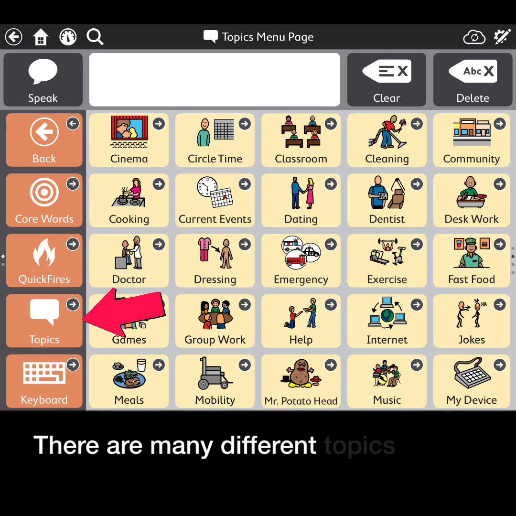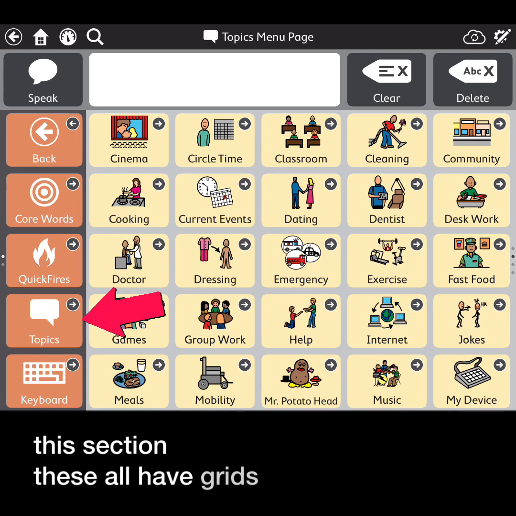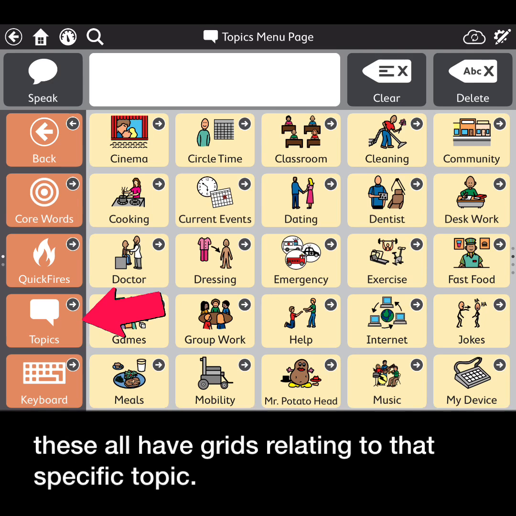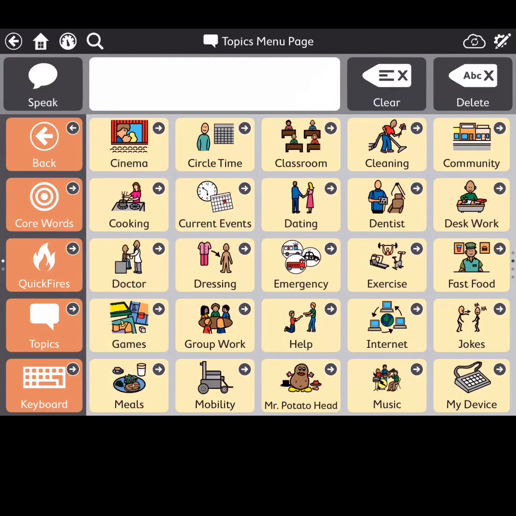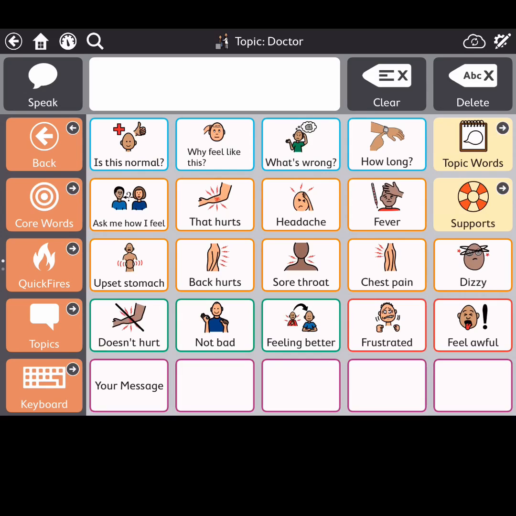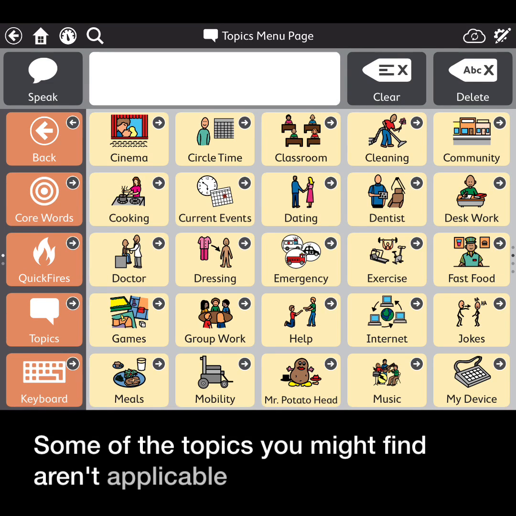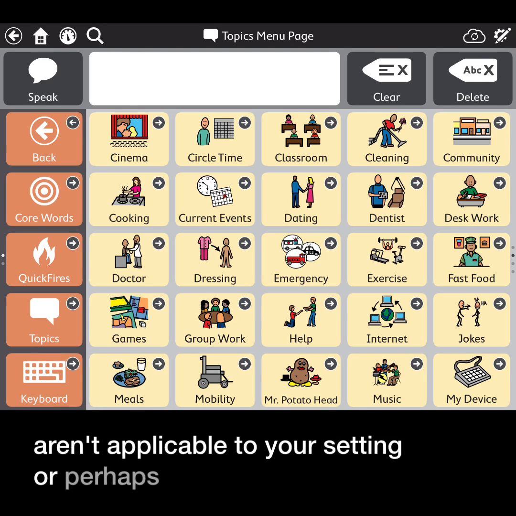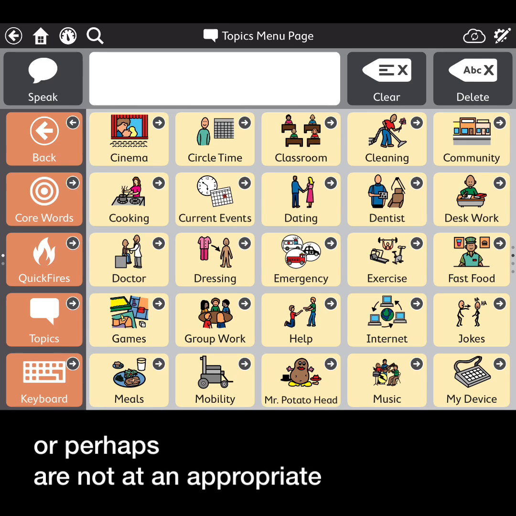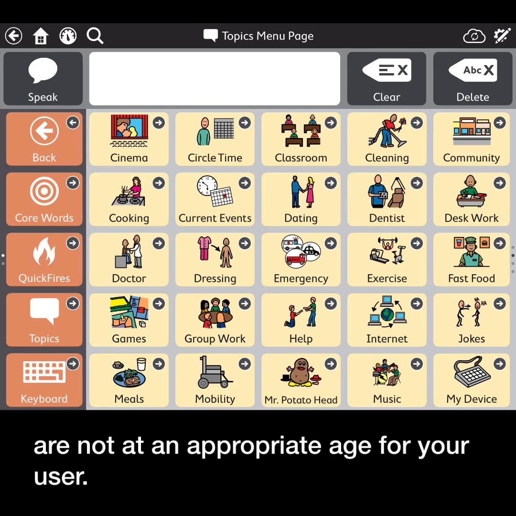There are many different topics in this section. These all have grids relating to that specific topic. That hurts. I'm feeling better now. Some of the topics you might find aren't applicable to your setting or perhaps are not at an appropriate age for your user.